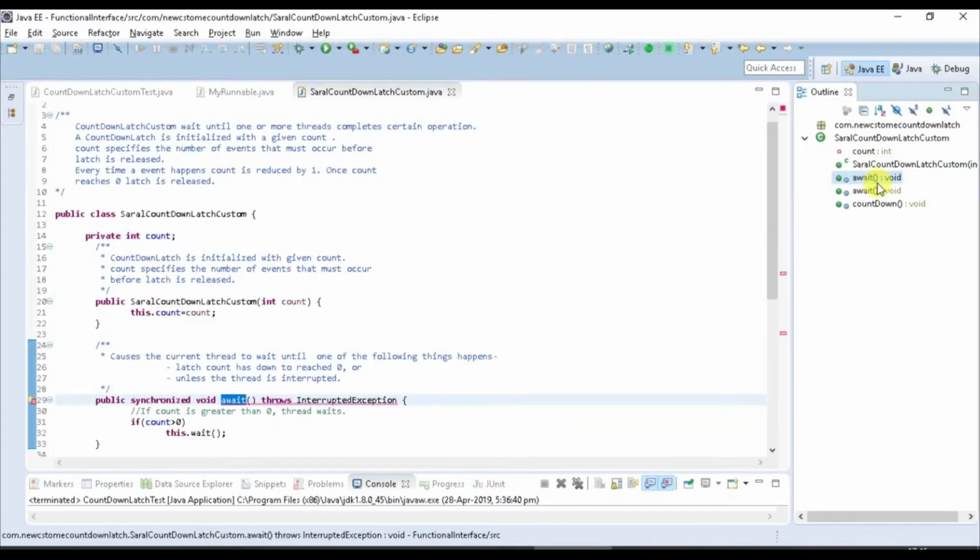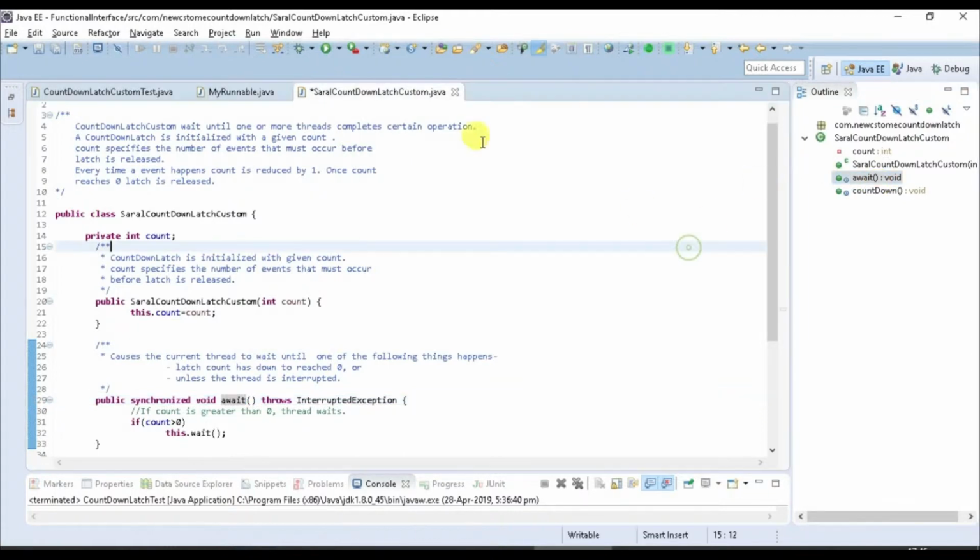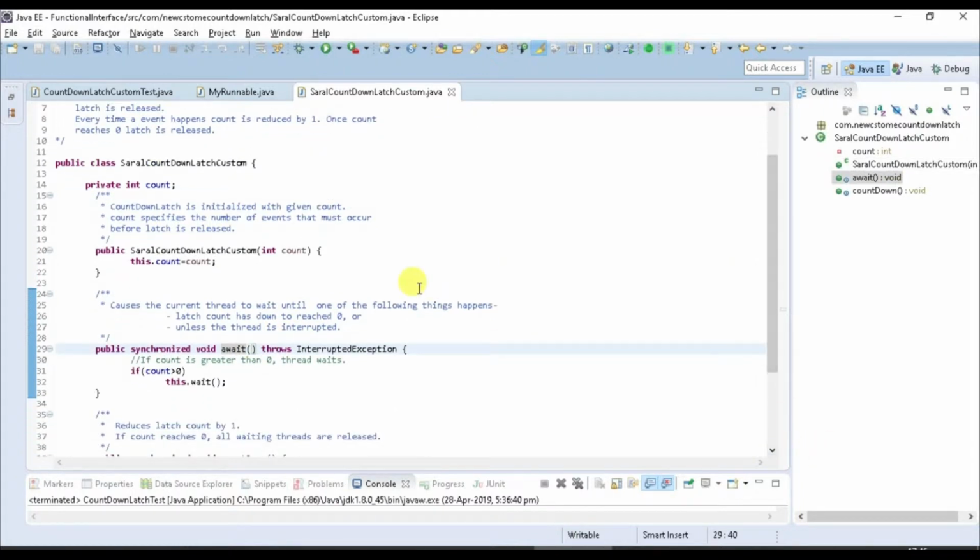Yeah, it's okay now. In the await method, I check the current thread, because the thread will only be done if the count variable value reaches 0, or if it is interrupted. For that interruption I throw the exception, and if the count is greater than 0 then it should wait. Otherwise, if it is 0, it means the child thread tasks are completed. So the current thread waits until the count reaches 0 or the thread is interrupted. That is what await means.